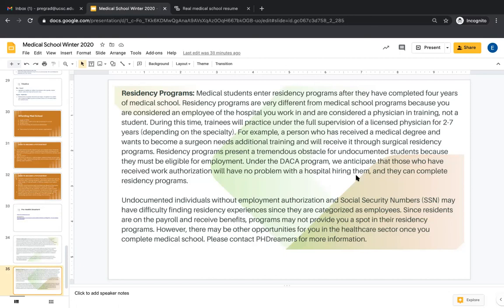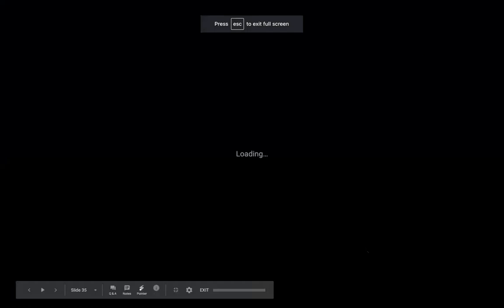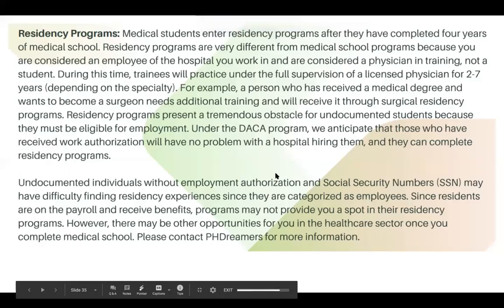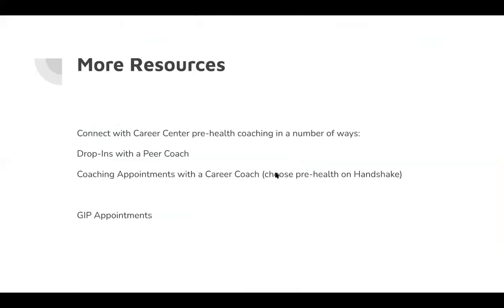So that's information that I wanted to put out there for you to consider and look more into. Other resources besides GIP and whatever else there is on campus: the Career Center does have pre-health coaching. They have drop-in hours, but you can also schedule an appointment with them through Handshake. And you can also make an appointment with us, which I'll send you the link to through email.